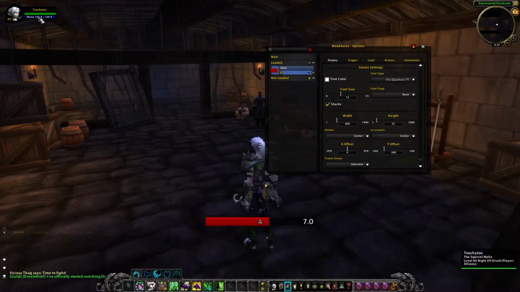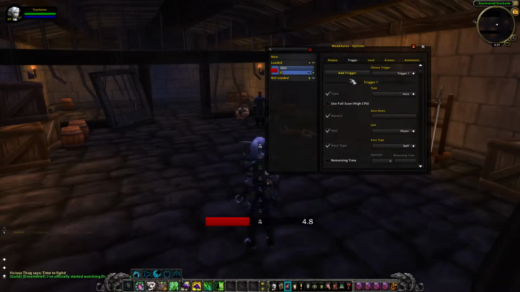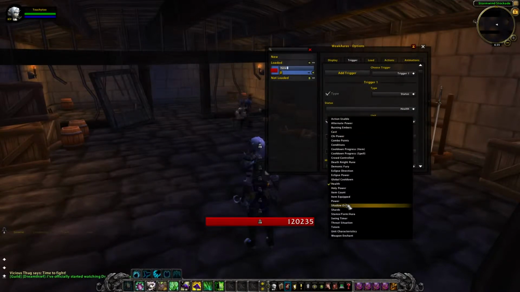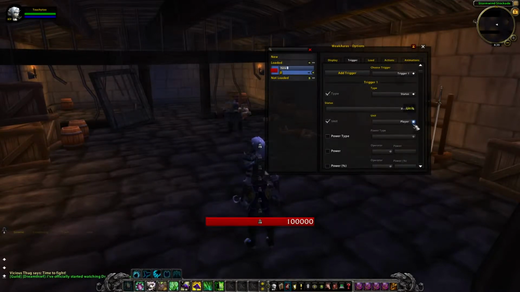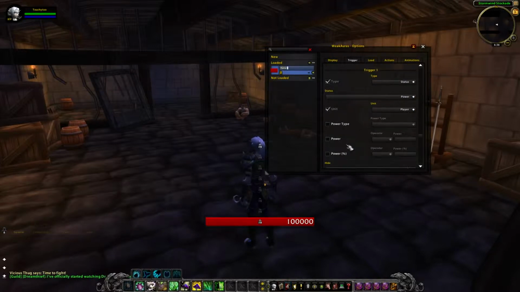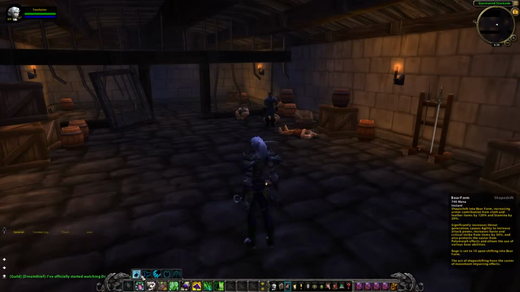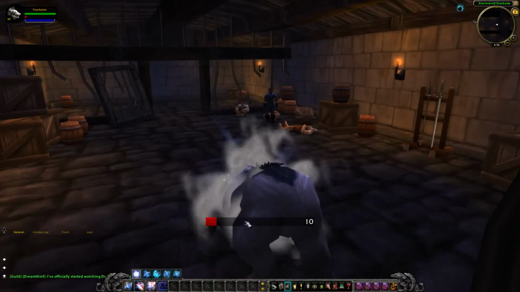All we need to do is hook it up to something that can trigger it. Under triggers, we select the aura type and switch that to status, and then for status type we choose power. We can set it to player here, and set power type to rage. Now if we hit close, we have nothing, switch to bear form, and we get our rage bar.